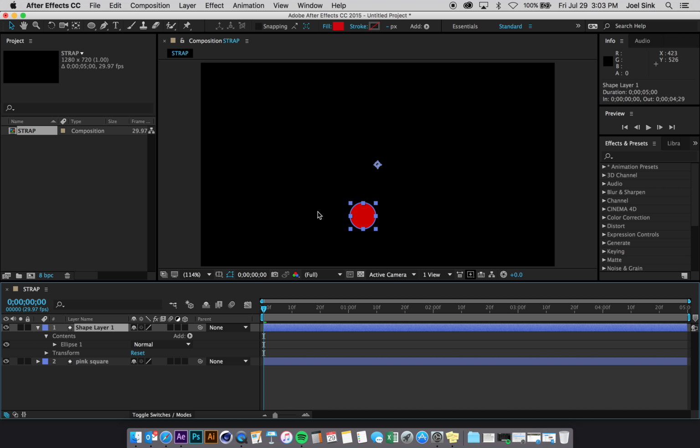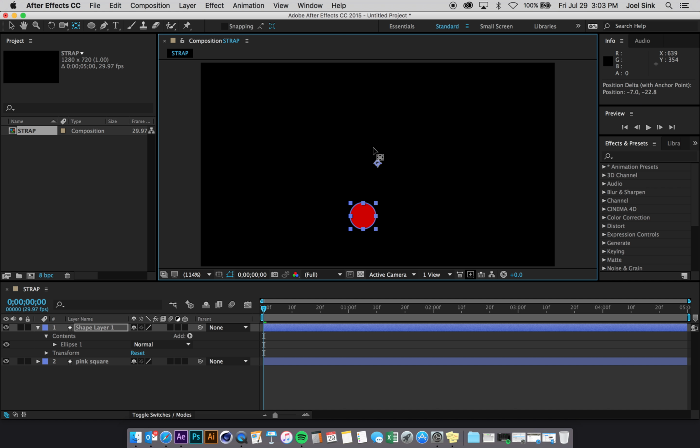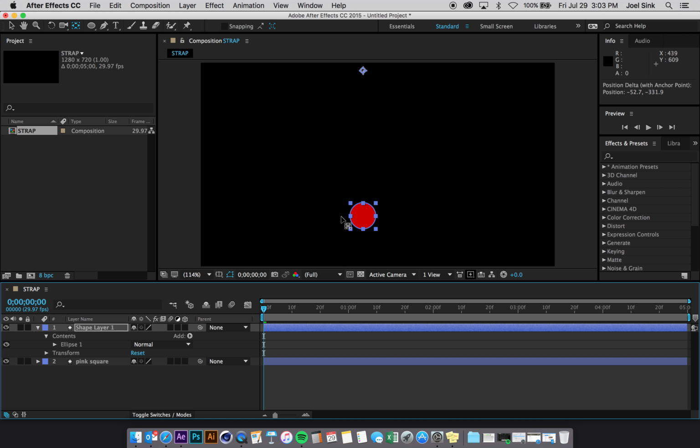It's a little frustrating sometimes. I'm going to get my pan behind tool, the anchor point tool. I'm going to move it up here, right at the top. And I'm going to swing this red ball back and forth as if it were like a pendulum on a clock or a yo-yo on a string or something like that. So I'm going to go ahead and rename that layer just so that you can see which one it is. I'm going to call that red ball.